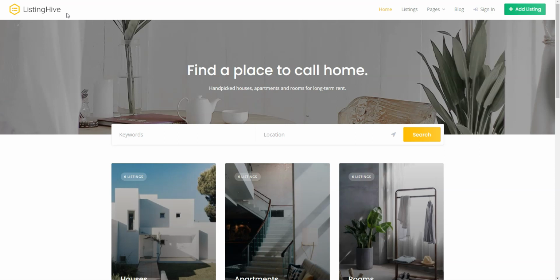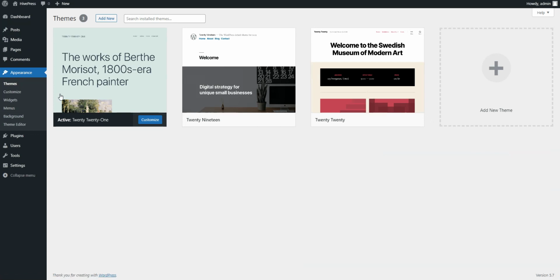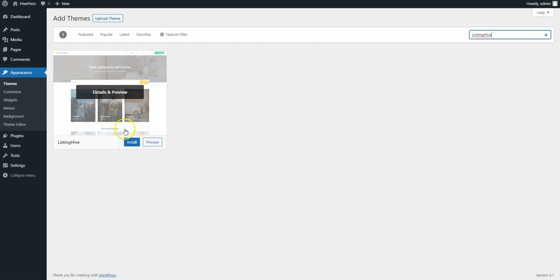Okay, so let's start with the theme installation and navigate to the WordPress dashboard first. Since Listing Hive is a free theme, you can install it directly from the WordPress dashboard by going to the Appearance Themes page and then clicking Add New. Now you need to find it via the search bar and proceed by installing it. Finally, click on the Activate button.